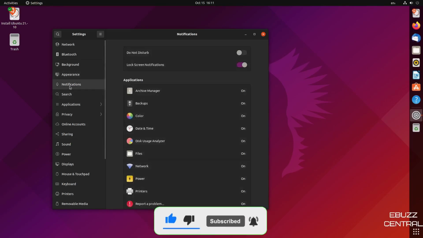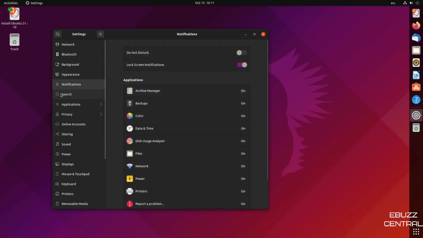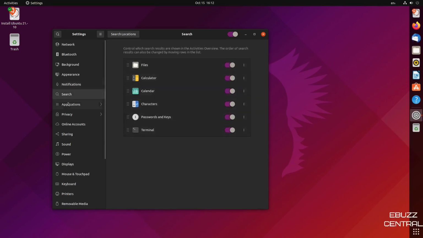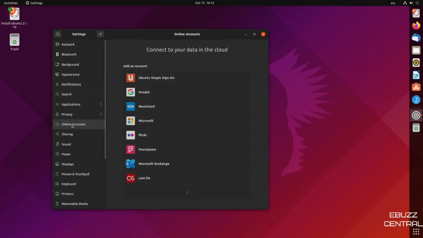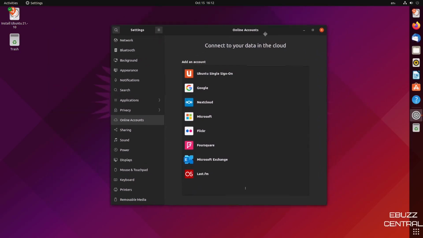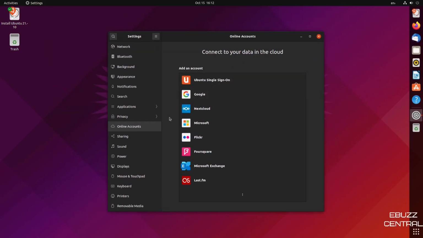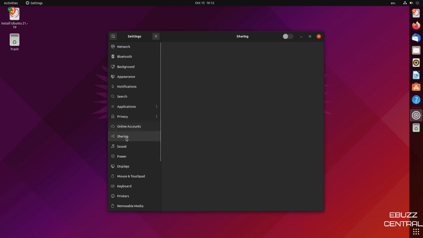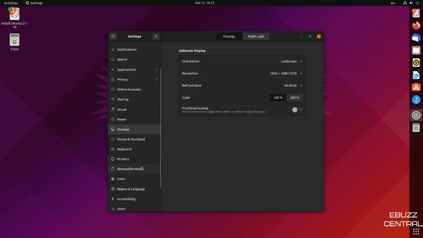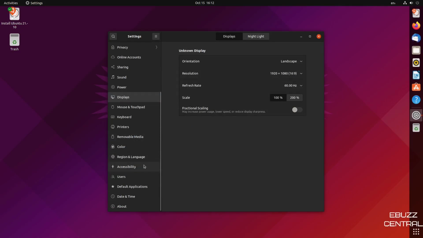And then notifications, you can adjust notifications on your applications. If you want them to actually send a notification or not, you can change that here. Search, applications, privacy, online accounts. Come in here, set up your Googles, your Microsofts, your Foursquares, your Microsoft Exchange. You can get those all set up, and then you can actually sync them across your email provider. Sharing, sound, power, displays, mouse and touchpad, keyboard, removable media, color, accessibility, users, default application, date and time, about.